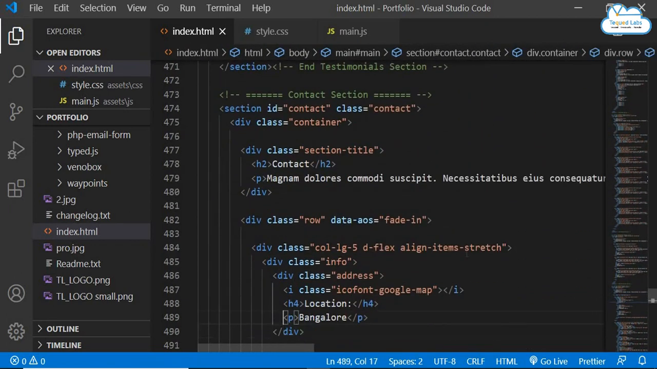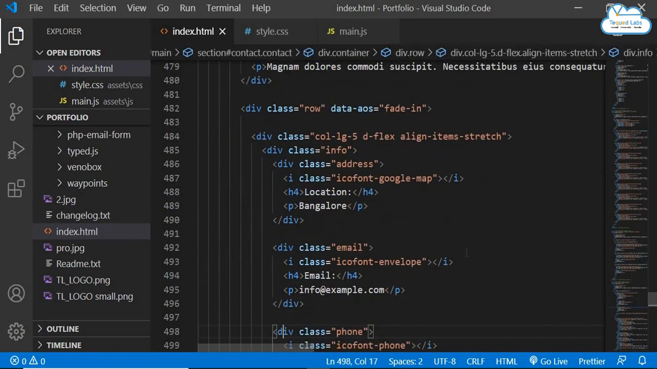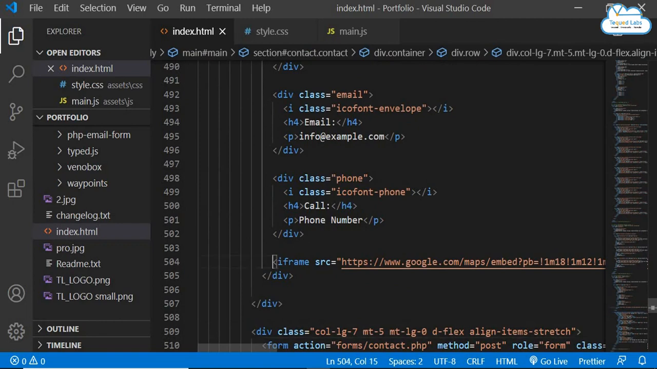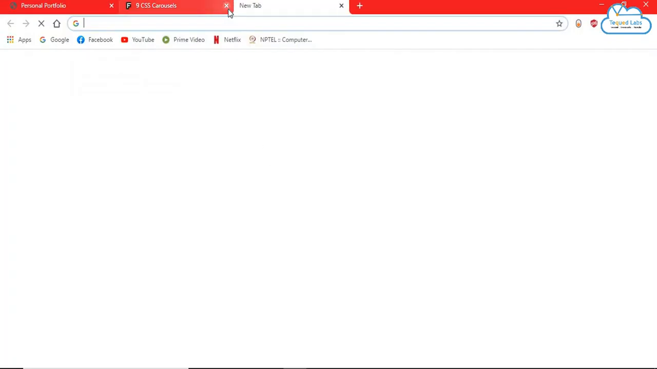Next, contact section, very simple. You'll just have to add this. First of all, you'll have to create a class for everything. Email, again, the font you are using here, you're giving the email, info example, same thing. Phone number you can add. Now iframe, I've already told you how to use iframes. Let me show you once again.